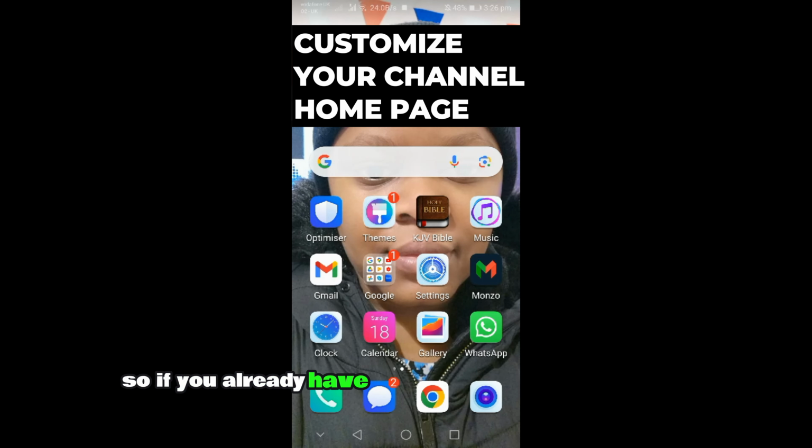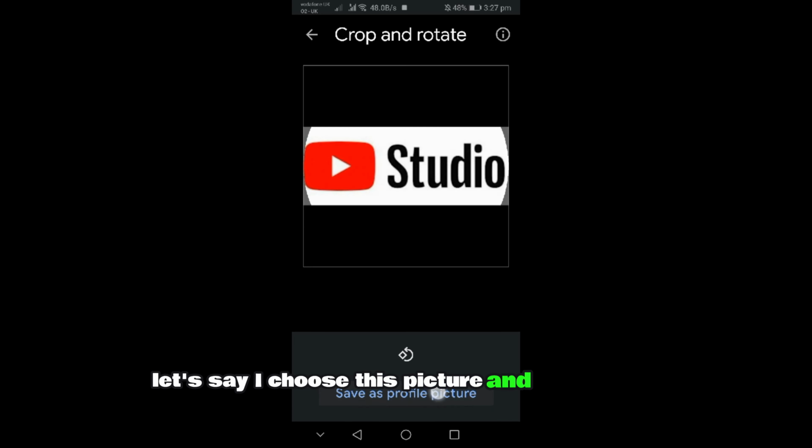So when it opens, you see the option, this pencil icon here. Tap on it. It will bring you to the page where you can customize your channel. So here you can change the profile picture, and this is your YouTube banner. So tap on this picture icon. It takes you to your gallery where you can select a picture that you'd want to be displayed. Let's say I choose this picture and then I set it.